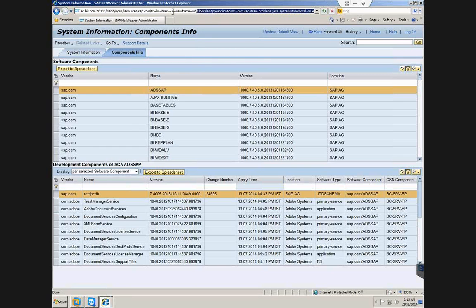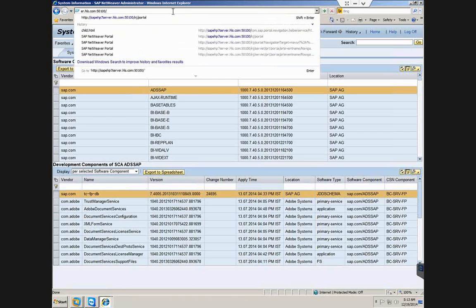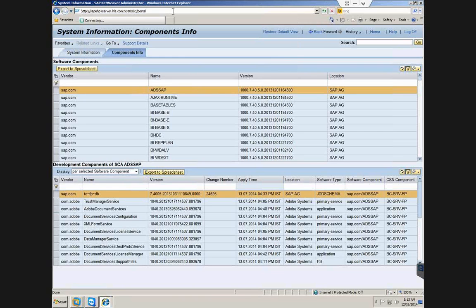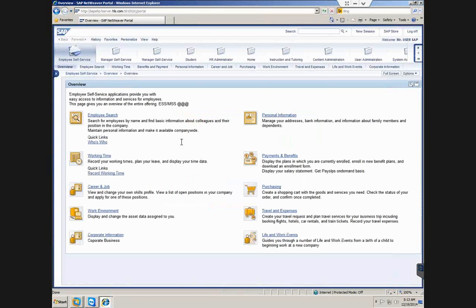So right now the latest is 7.4, is it? Yeah, that is about the portal. Otherwise, in R3 it is ECC 6.0 with EHP 7. Now here we are going to cover these codes in both WebDynpro Java as well as WebDynpro ABAP.